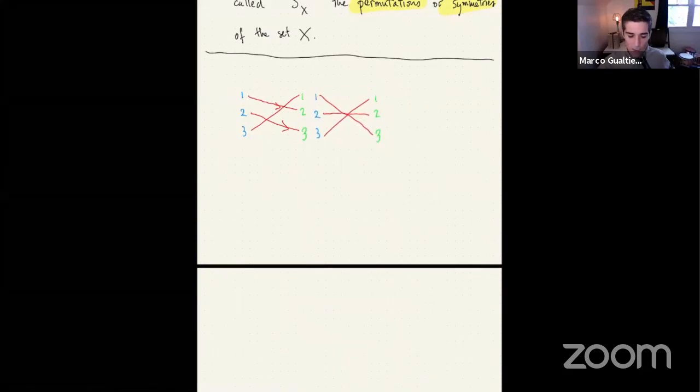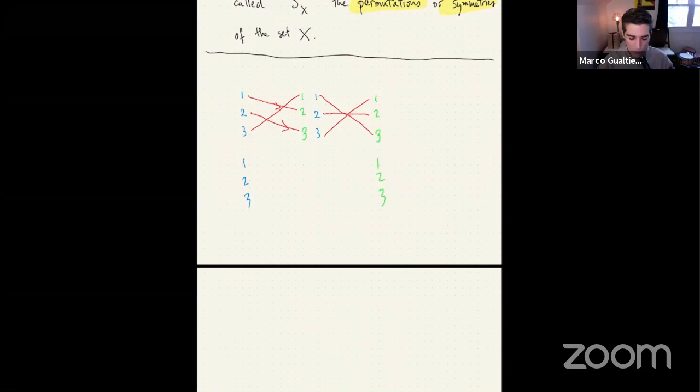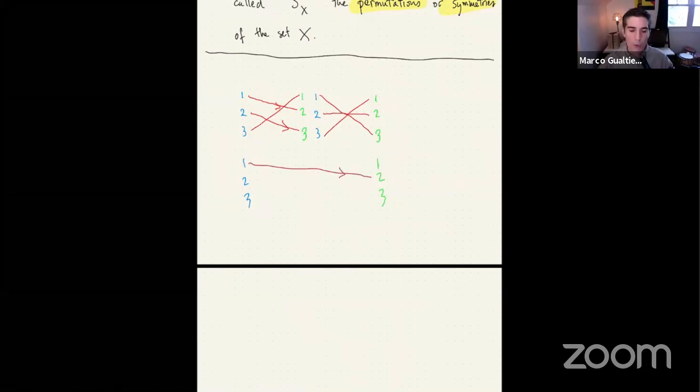Take any pair. I can put them one next to the other, right? And I can compose them. So if I compose them, what will I get? 1, 2, 3, 1, 2, 3. 1 is sent to 2 by the first map, then 2 is sent to 2. So 1 is sent to 2 if I do both.